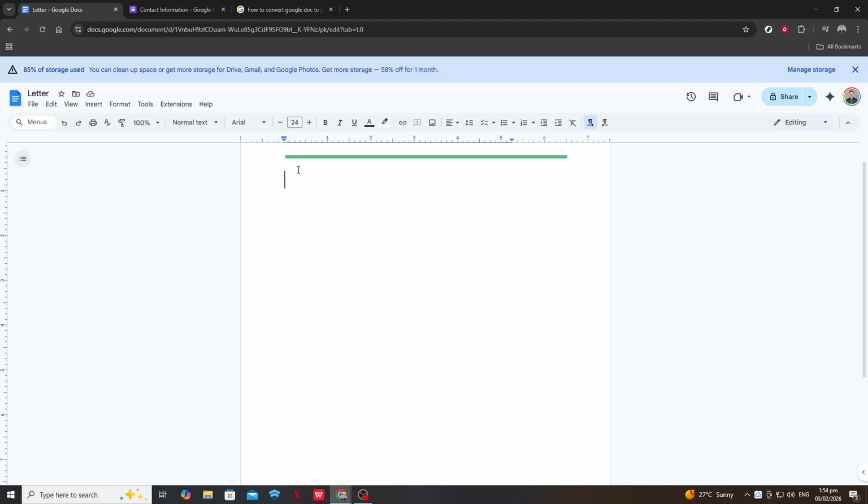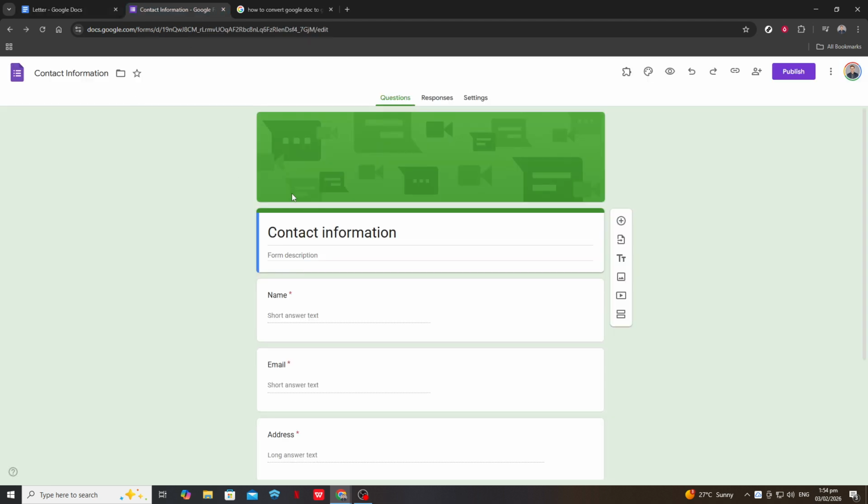At this stage, it's important to understand that Google doesn't automatically convert a doc into a form with a single built-in button. Instead, you'll be transferring the content from your doc into a new Google Form. The search results you opened earlier will often mention tools, add-ons, or manual methods to help with this process, and you can refer to those for extra tips.